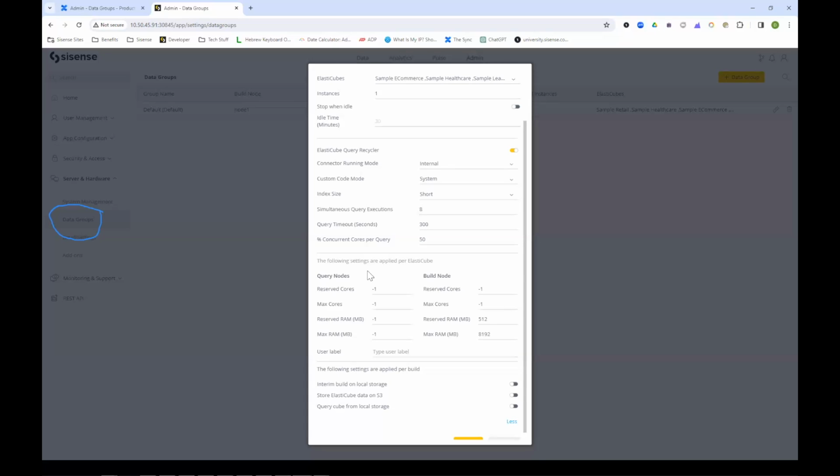That's why the defaults for these are all set to -1. So you'll see the build nodes have the memory cap. If you're running a single node and you have build and query roles on the same node, this will give preference to the query. If the build reaches its maximum memory limit, it will be terminated. We don't have that for the query.